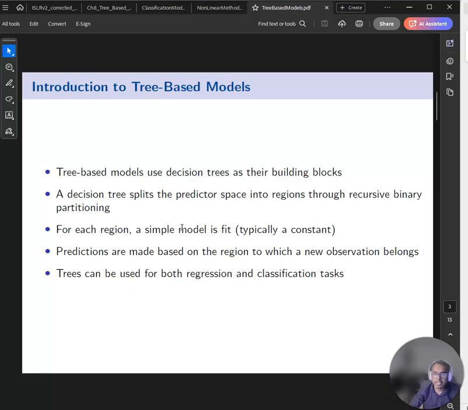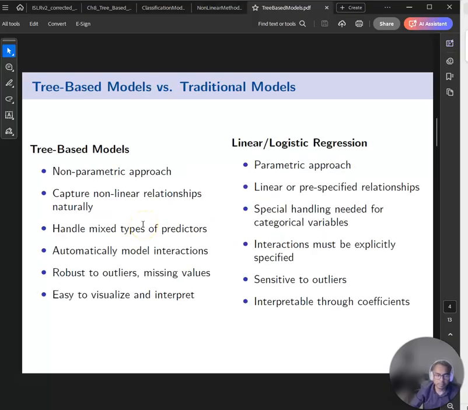One of the great things about tree-based models is their versatility. They work equally well for regression problems where we are predicting a continuous value, or a classification task where we are interested in categorizing data into discrete groups. So let's take a look at them.